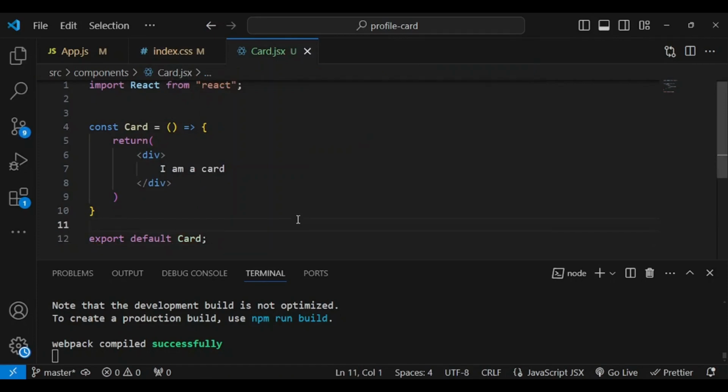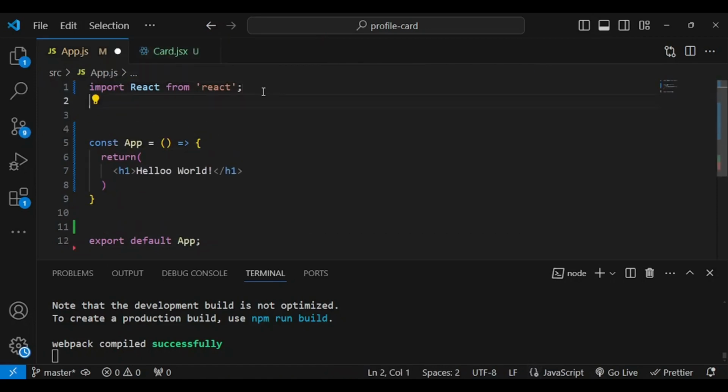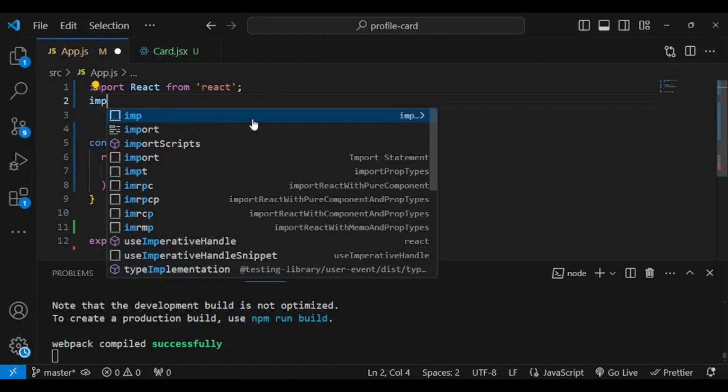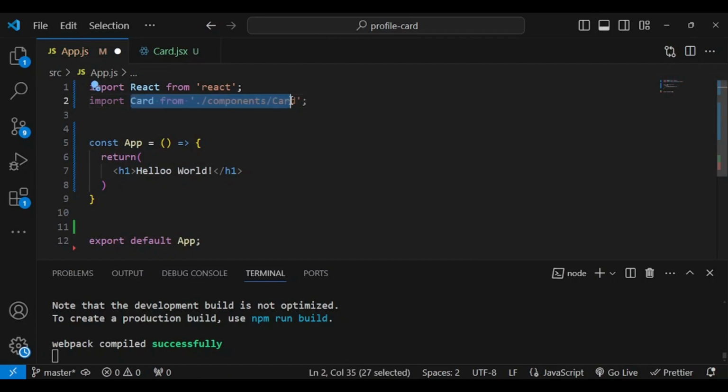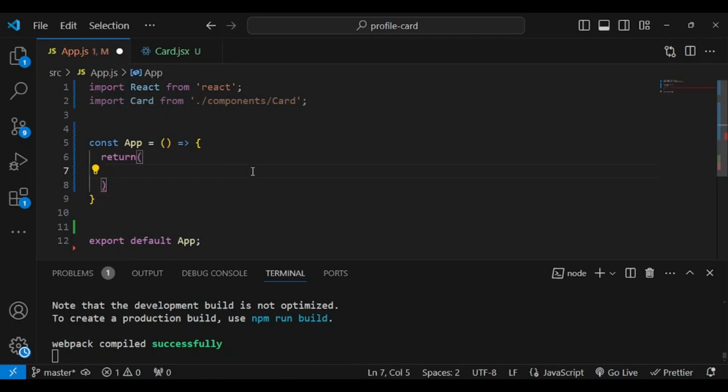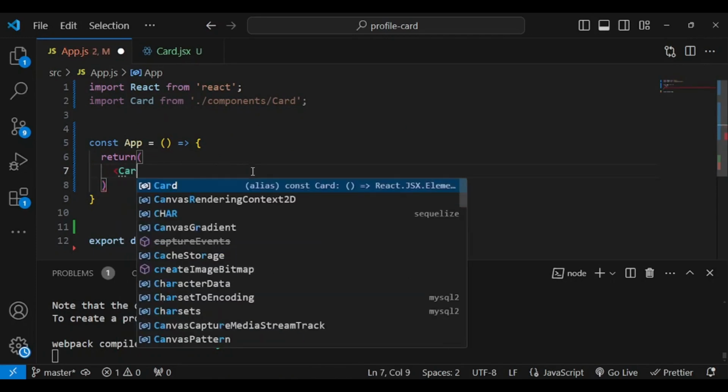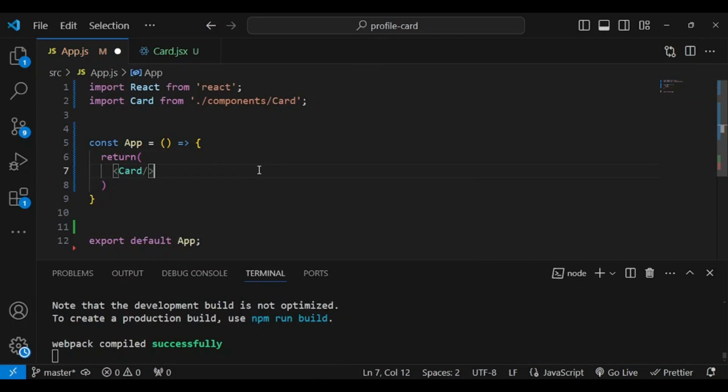So after exporting, let me close this, and then let's check the index or App.js file. I want to do the importation, import Card from ./components. You can see how I pass the directory. It's that because we are definitely referencing something that's outside the file. So let's quickly render the Card component here. What we are expecting to see inside the browser is "I am a card", because we have rendered the Card component inside our App.js file.